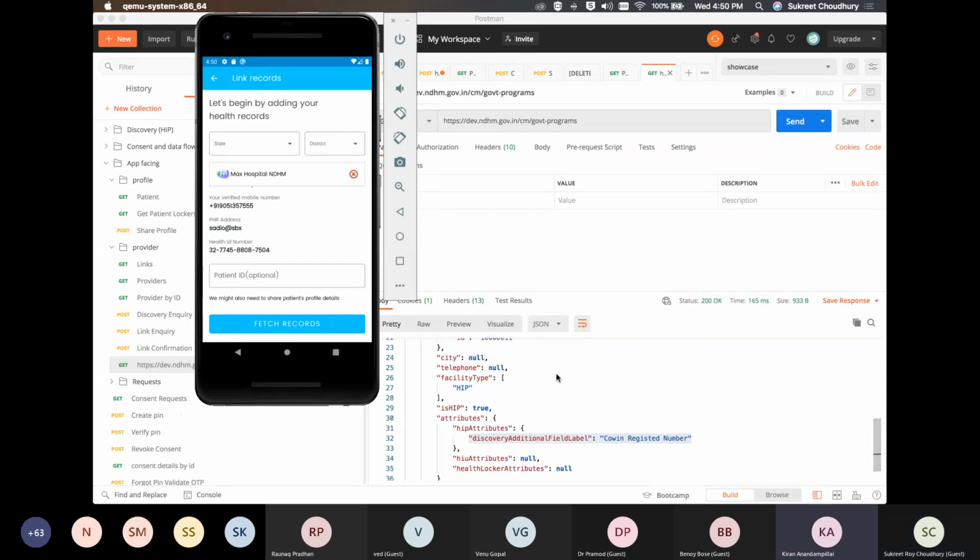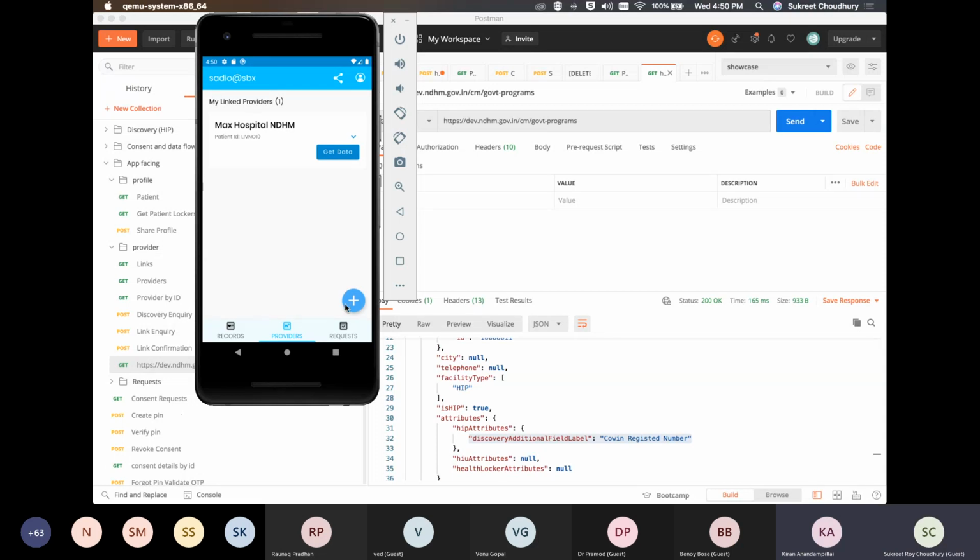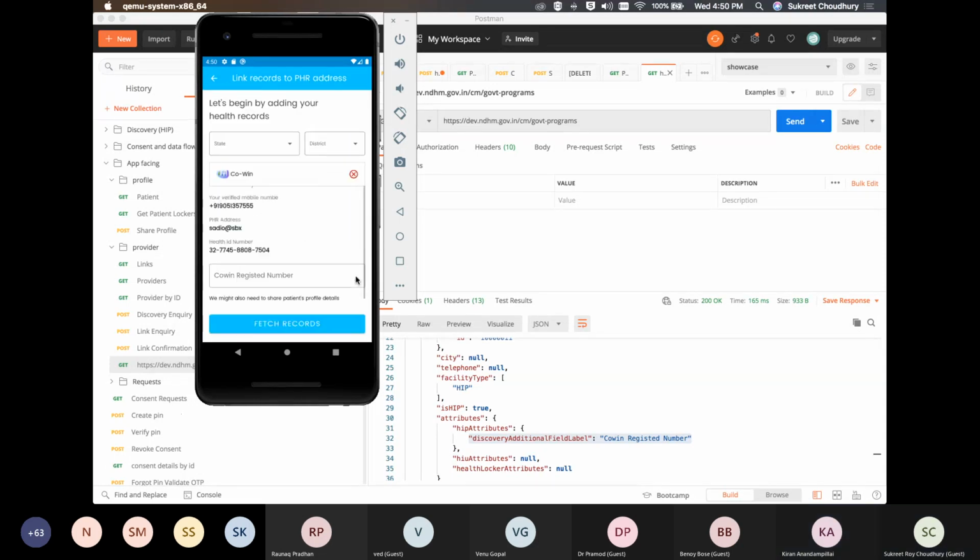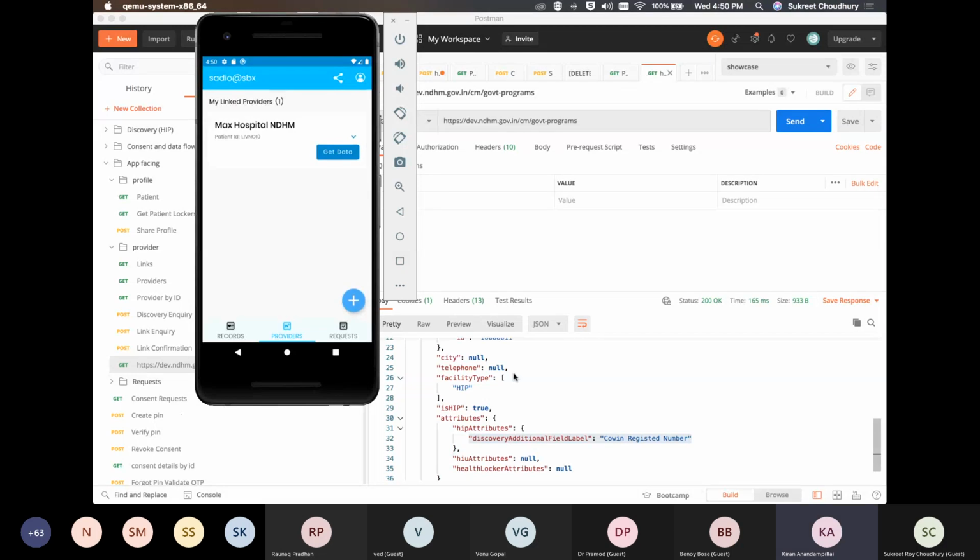In this version, can you click on the government thing, or you can just show it to them? Go back. Please continue, Sukrit.